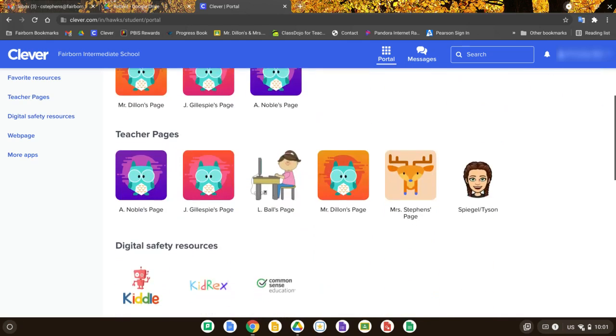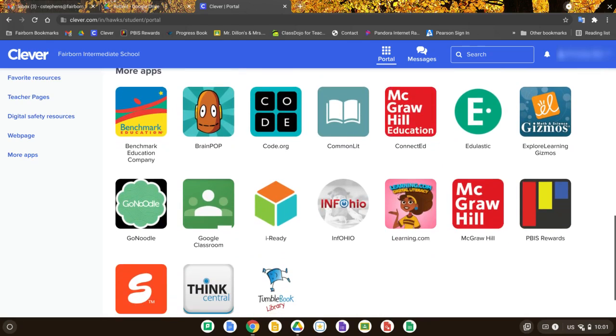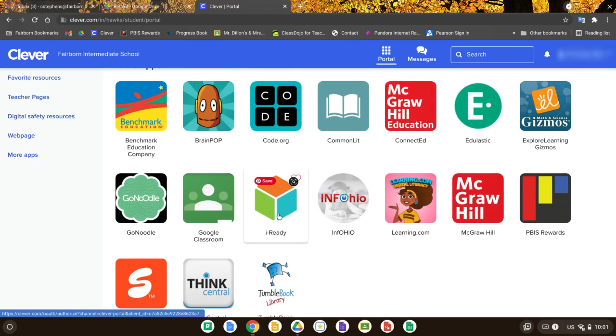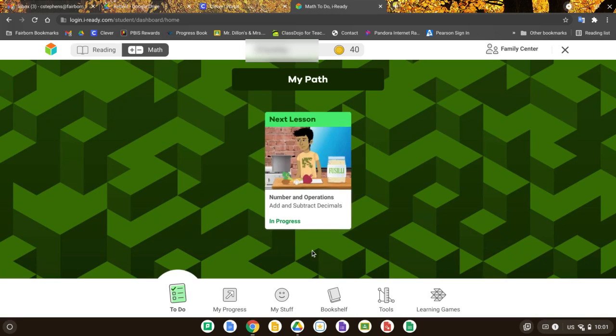Once in there, they can scroll all the way down, and under More Apps, they should have the iReady app. If they do not, their teacher has probably not added it yet, but I believe that the district added it, so it will be in there. They do all have the iReady app. When they are in, you want to choose math for your math booklet.